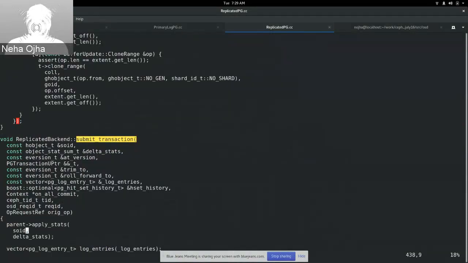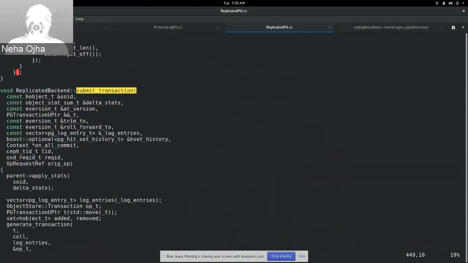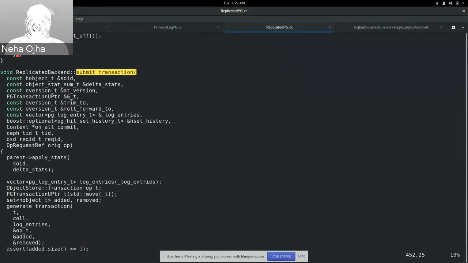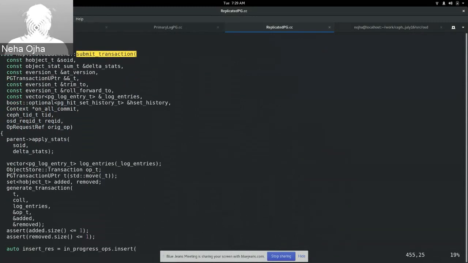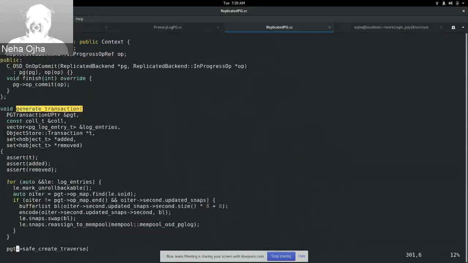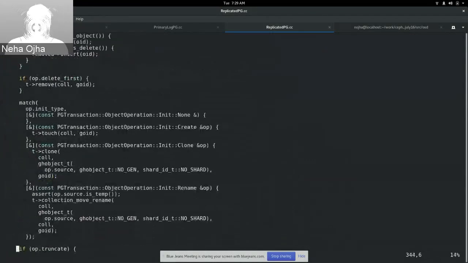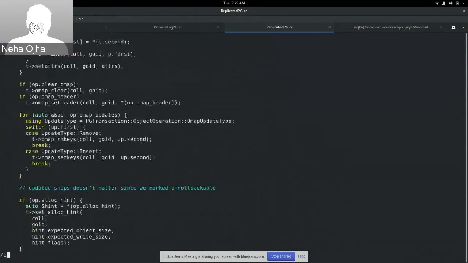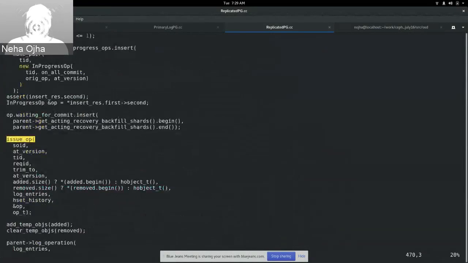In submit transaction, we do a few things which are specific to executing that operation. The important bit here is generate transaction. There are a couple of indirections here, but in each function, we end up doing some more incremental amount of work that is required for processing the op. There is nothing specific to async recovery in this function, so I'm just going to go to generate transaction. In generate transaction, we end up calling issue op. So all the information that we received earlier, we end up passing to issue op. And let's now see what issue op does.